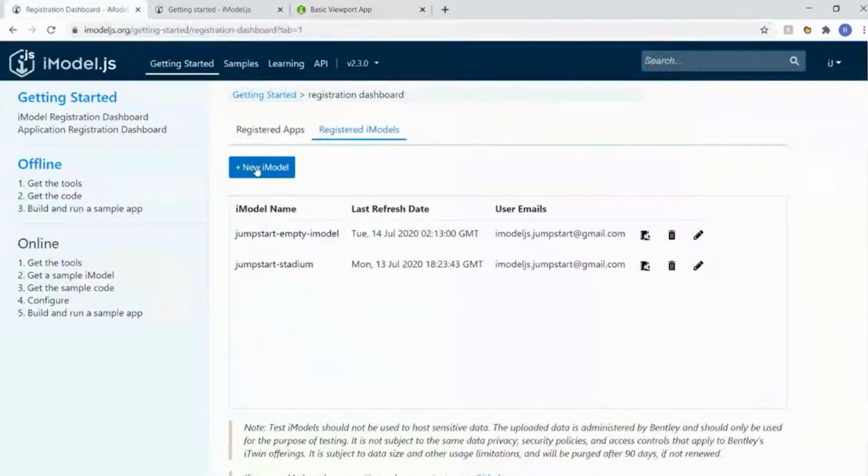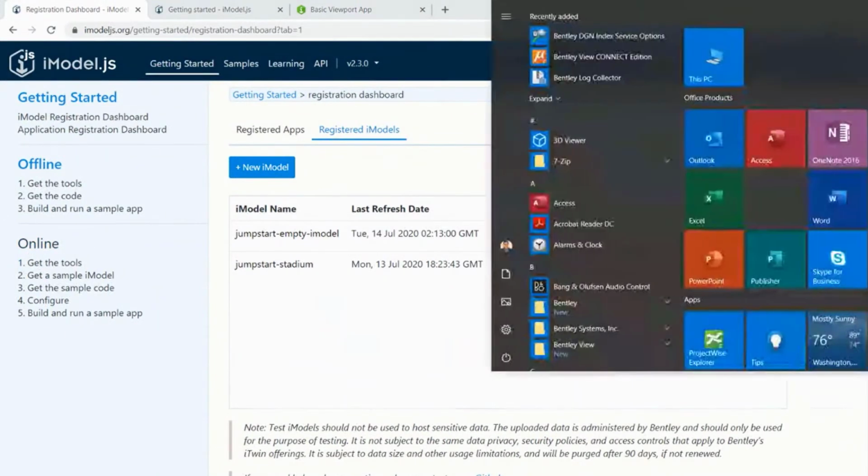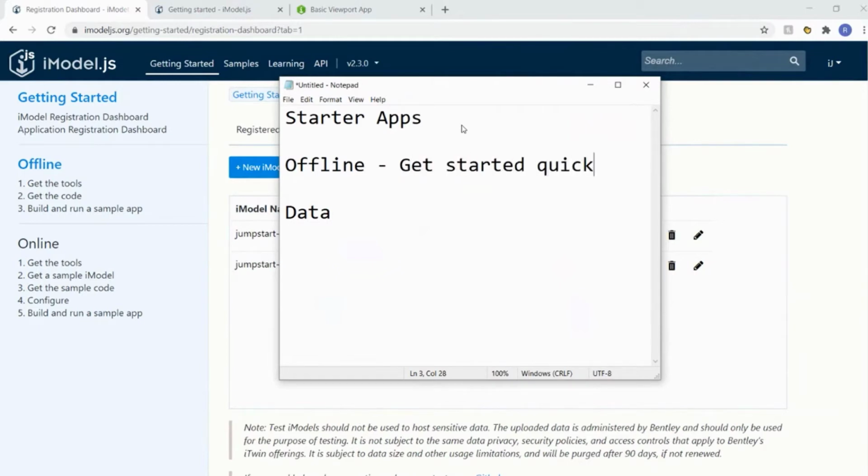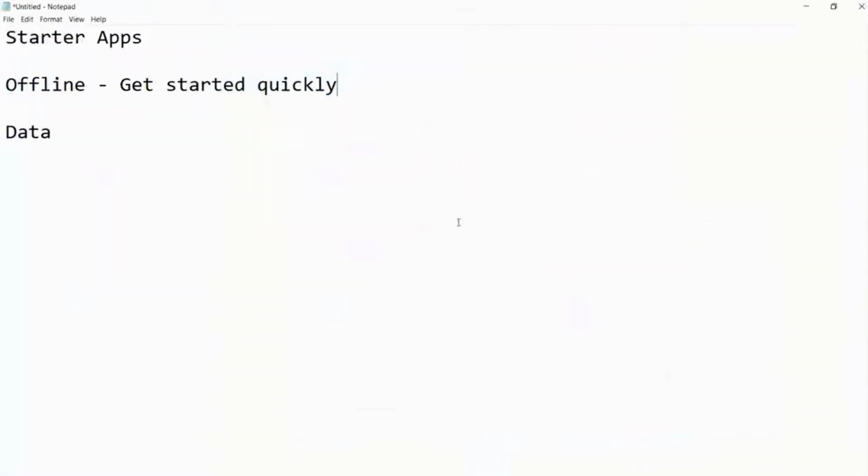Okay, so that takes care of our offline mode and online mode. So let's do a quick summary of what we looked at so far. We talked about looking at our starter apps and how to get your data on iModelHub. And in our starter apps, we looked at the offline case, and this is what you would use to get started quickly. And then we looked at the online case, and this is the more traditional workflow, or I would say it's the real world use case.